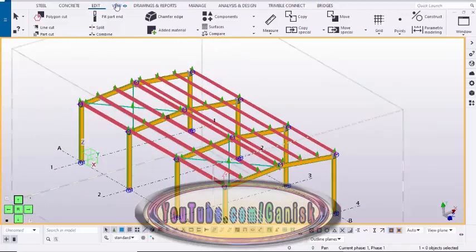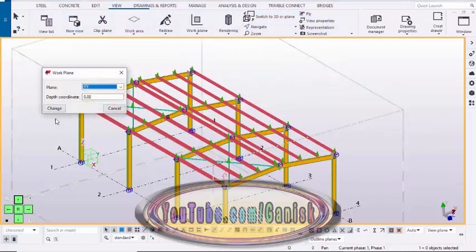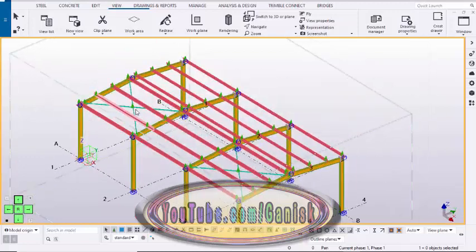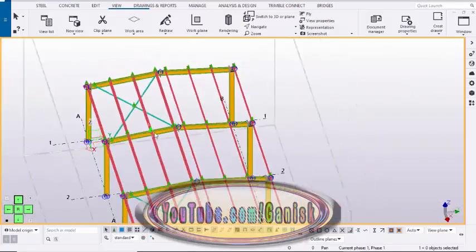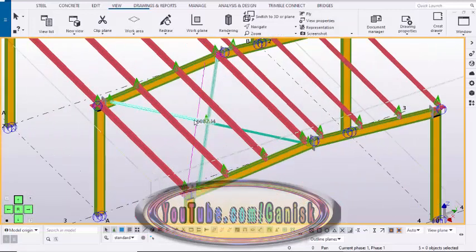Now go to views and select this work plane and select this option parallel to XYZ plane. Click on change and close it. Now we're going to copy these connections on other side of this frame. So hold the control button and select these 3 brace angles and these are angles also.